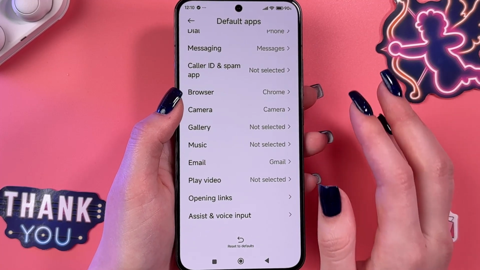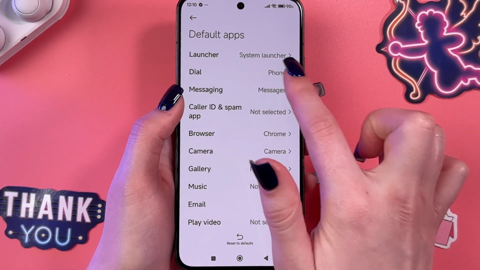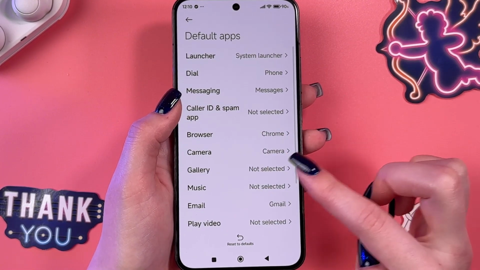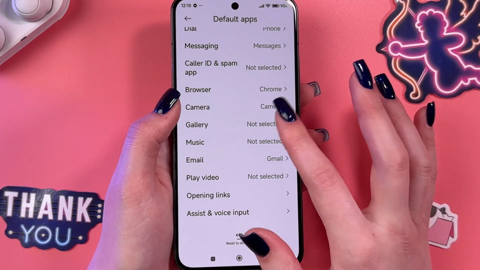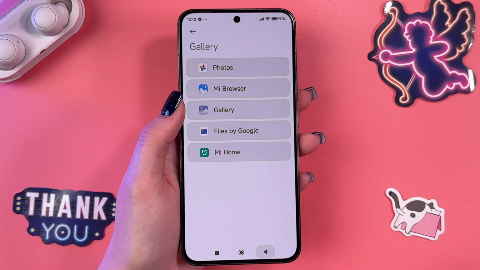By the way, you can do just the same for each of these sections from the list. You can select default launcher, you can do the same with dial, messaging, caller ID, camera, gallery, music, email, and so on. Just tap on this section and select default app.